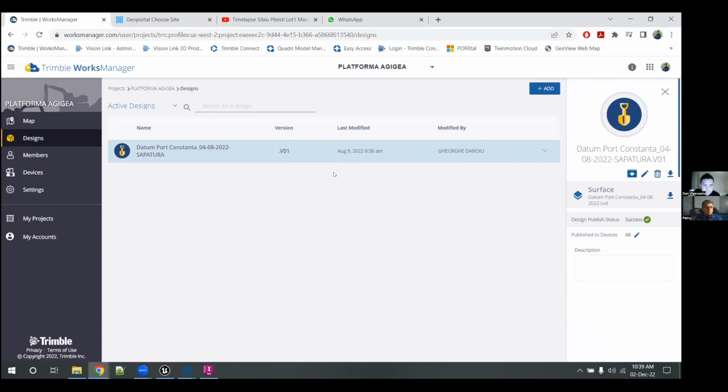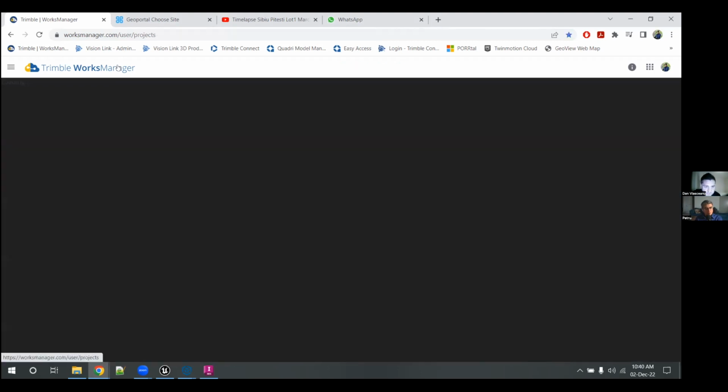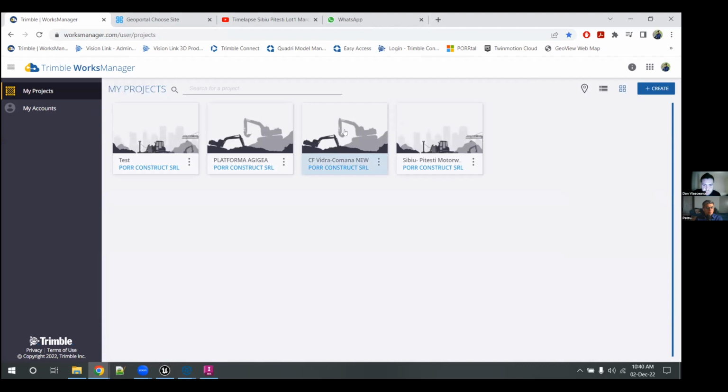Imagine if you have 20 machines on site. They don't know what version they're working on. If I have all the machines here, they always know that they are working on the same design. But as I said, this project was a platform. It's not that complicated. But again, going back to the railway project.